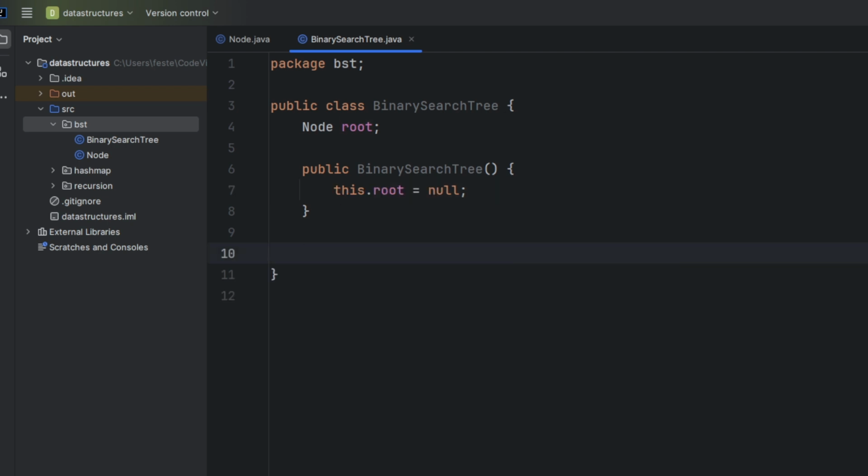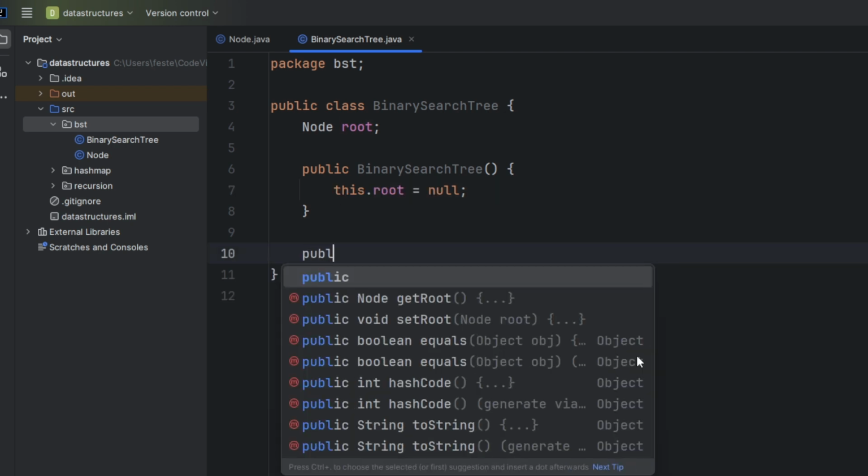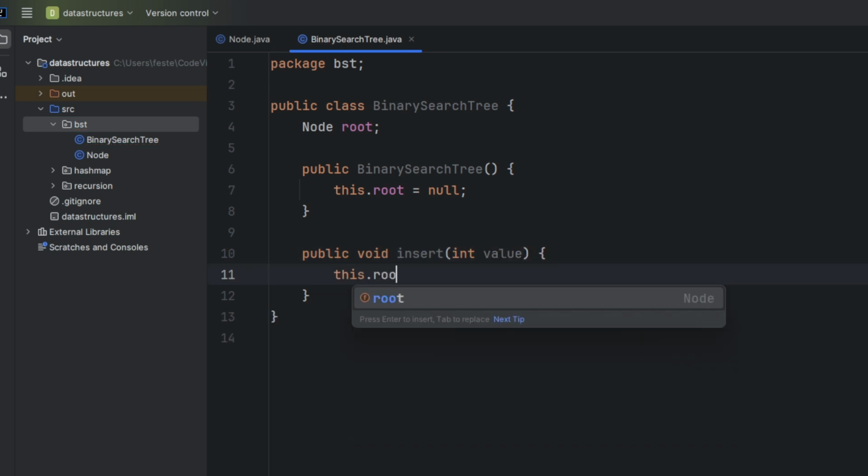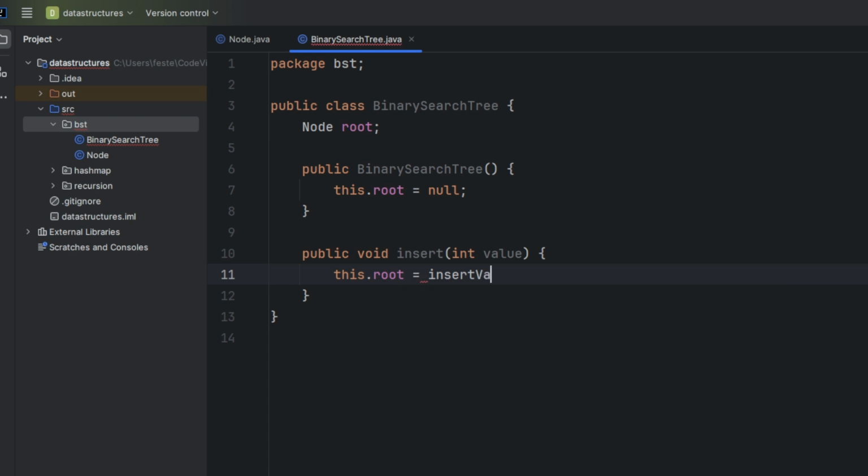Let's implement the insert method, and it will be public and void. Insert will get an integer value we would like to insert. So this.root equals insert value. I will define a helper method here, I will explain it to you. Okay, let's implement our helper method.